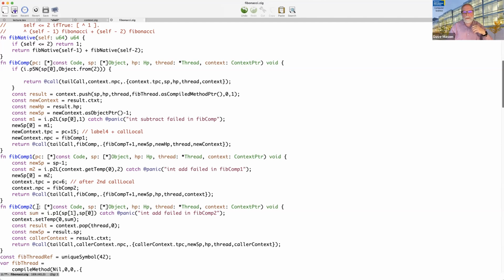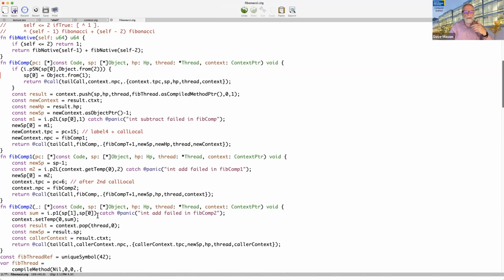I don't care about the PC anymore because I'm about to return. I add the 2 things on top of the stack, and then I store that sum in the return value, in the self position in the context, and then I pop the context and return to the caller's native program counter, and off I go with whatever it was doing.